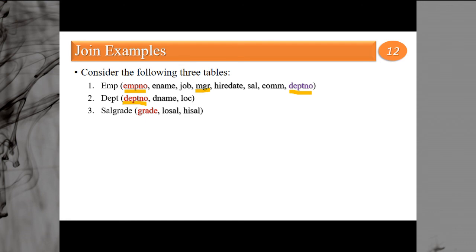And then I am having a sal grade table. In the sal grade table, I am having a grade, low salary, and high salary. That is the grade A, B, C, D. What is the minimum salary in the grade and what is the maximum salary in the grade.